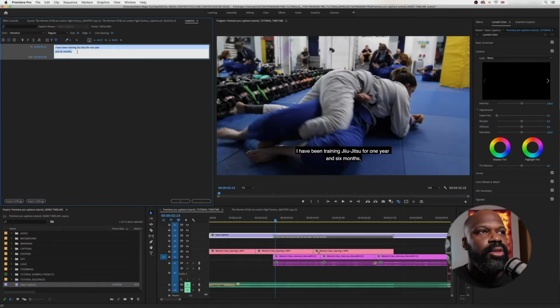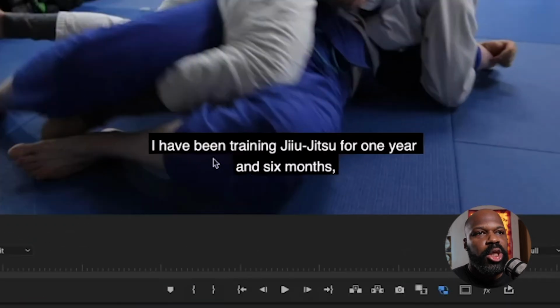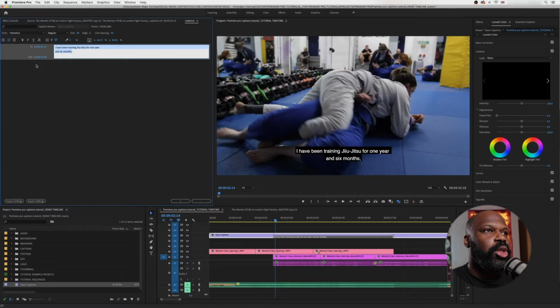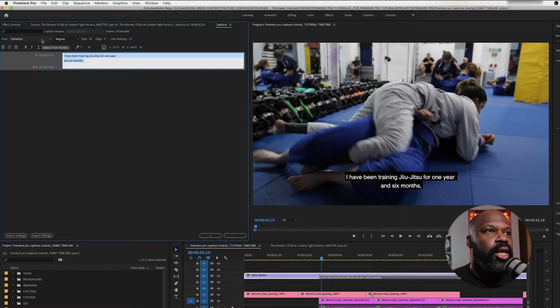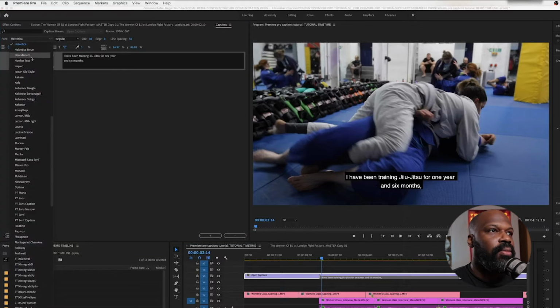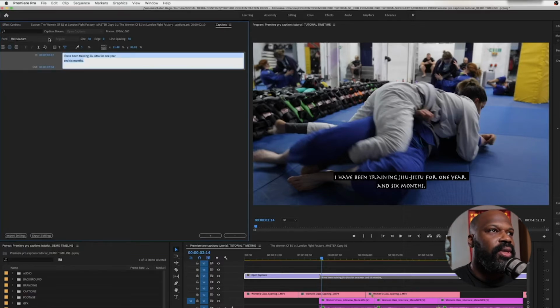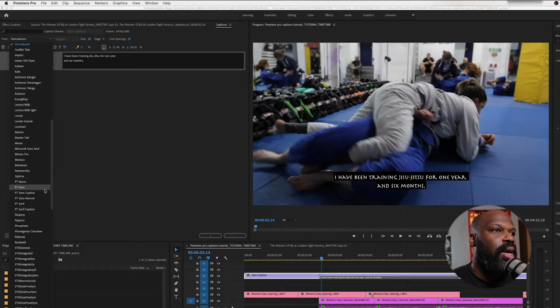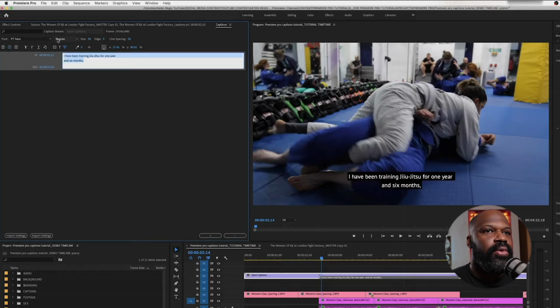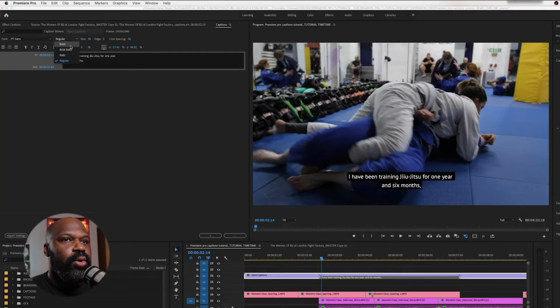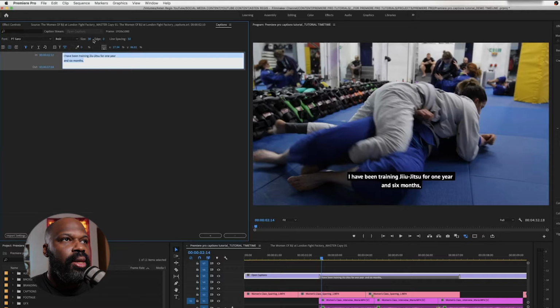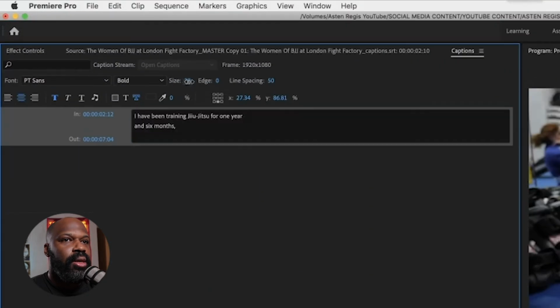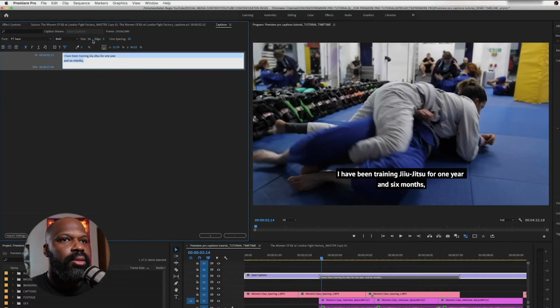If you don't want this specific style, you can change that here. You can change the font, so I can go from Helvetica to whatever font I want, say Sans for example. You can change if it's bold or italic here, and you change the size of the font here, which can make it bigger or smaller.